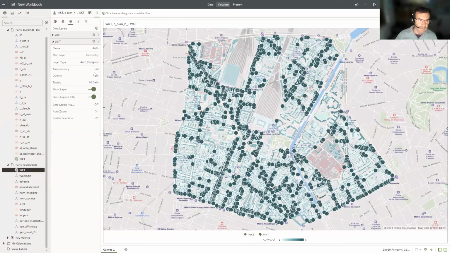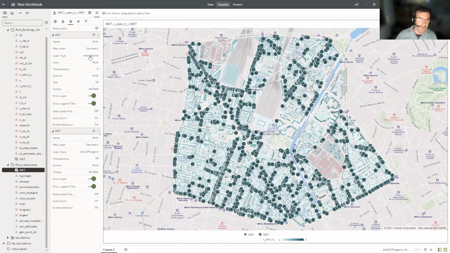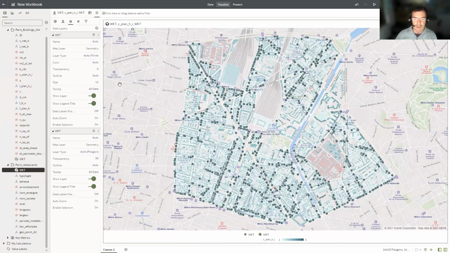And so I think this is a one. So transparency outline should be, oh no, that's the one. They got the same name. That's a polygon layer, and the other one is the point. And let's say the point, let me make it a little smaller.